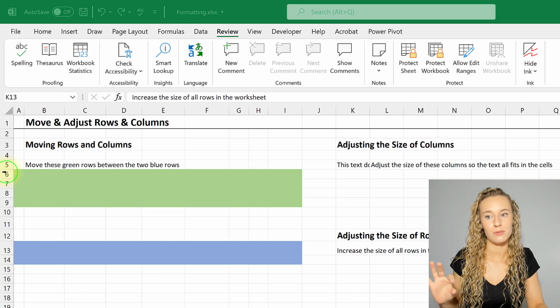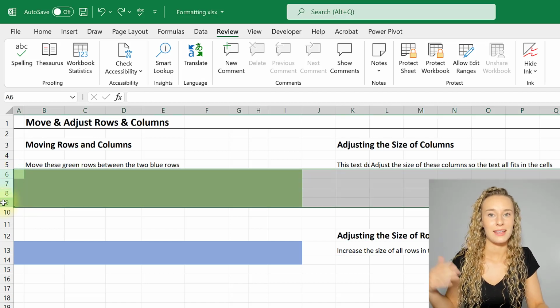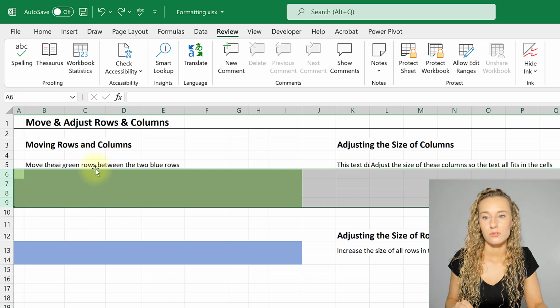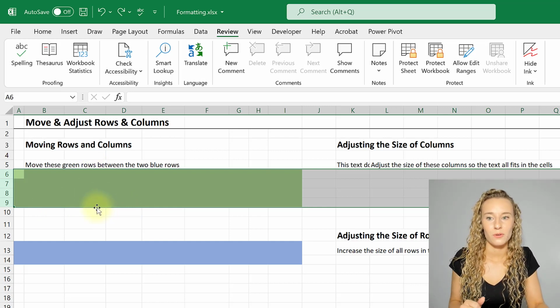So when it's talking about rows, it makes it seem like it wants me to take the entire rows, so we'll do that, but I'll show you how you could do it with just the green cells as well later. So it's asking us to move these rows between the two blue rows. First thing that we're going to do is head to the bottom border. It could also be the top border of what we've selected, and we'll wait for those crosshairs to show up.